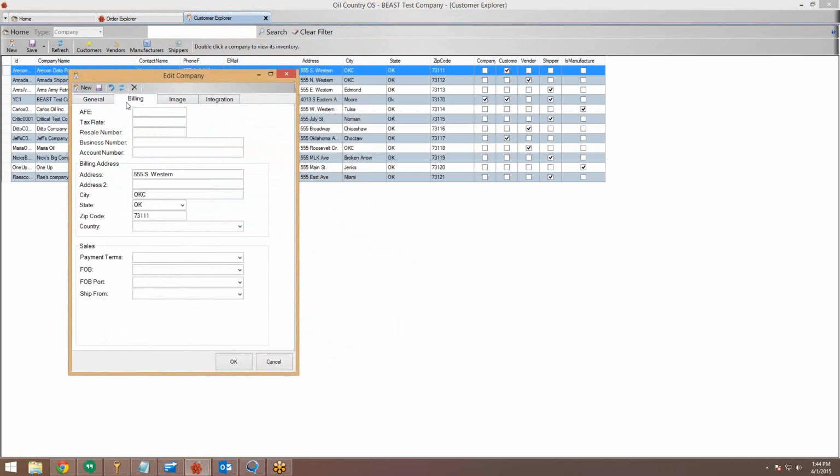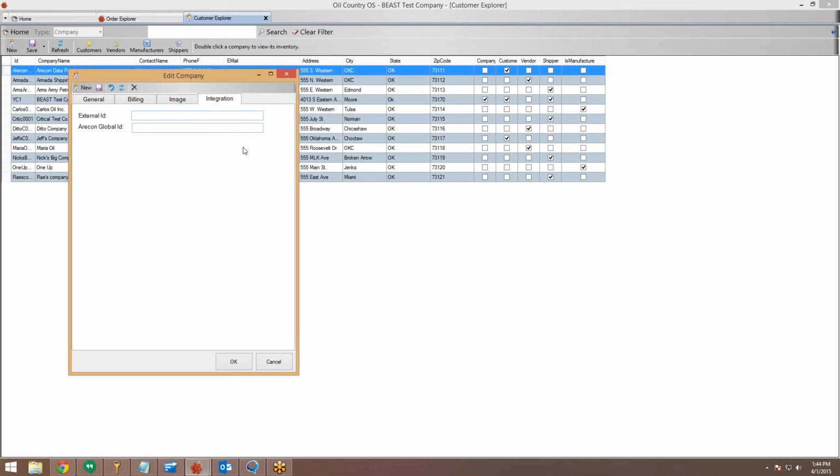What we can use is the integration tab here to assign it an external ID. What this external ID does is you're going to put the name of this company as it is in QuickBooks in this field, and that tells the import utility that it's the same thing, so it won't try to create another company. Because if I were to import that same order again, it would create another company in QuickBooks called Archon Data Purchasing 1. So what I need to do is put Archon Data.